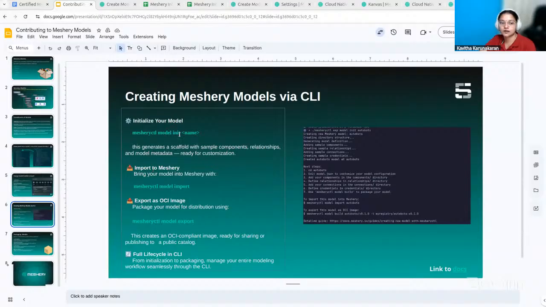Meshery model init is used to create the skeletal structure or the scaffolding folders where you can customize by editing those files. Import model brings your model into Meshery, and export creates your OCI image for distribution.